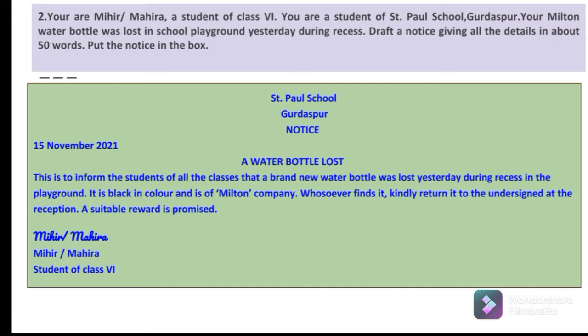We have to reveal the DTV now. Yesterday, that is the date, then followed by time, that is during recess, and followed by venue, which is playground. Then you can also mention all the details of the article which was lost. You can mention its color, its size, its brand, whatever it is. So here we have written it is black in color and is of Milton Company.